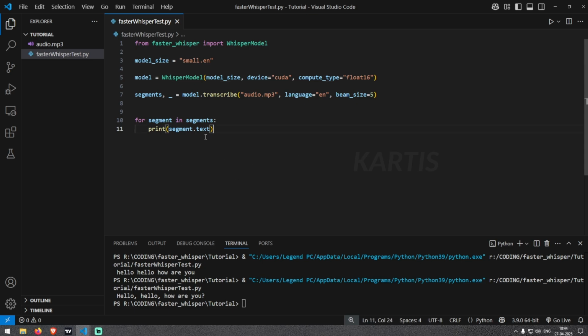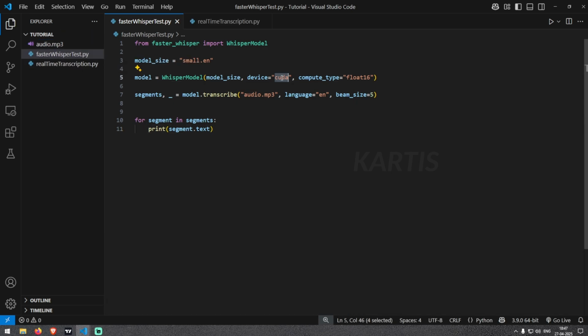For now, let's see how to do real-time transcription using Faster Whisper. I'll go to a new file. Guys, before continuing with CUDA, you need to install some things. I just want to tell you that.